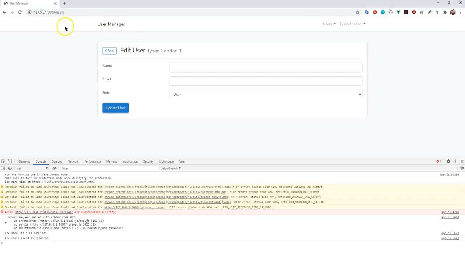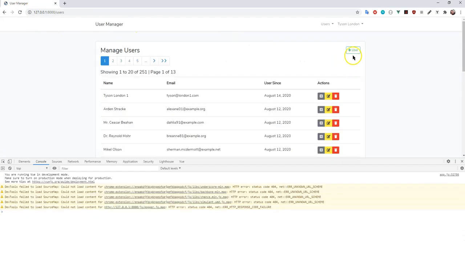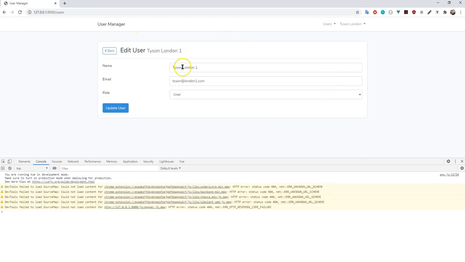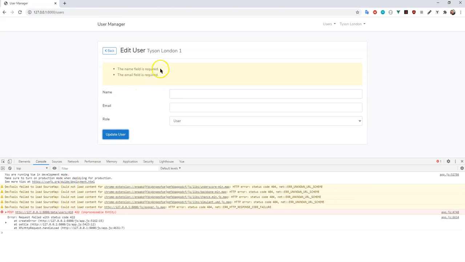Let's give this a try. I'll refresh the page. There's two different errors we can fake here. If we leave both of these empty, they have to be required, and this one needs to be a minimum of 3. Let's see what errors we end up getting pushed back. Perfect. So the name field is required and the email field is required.